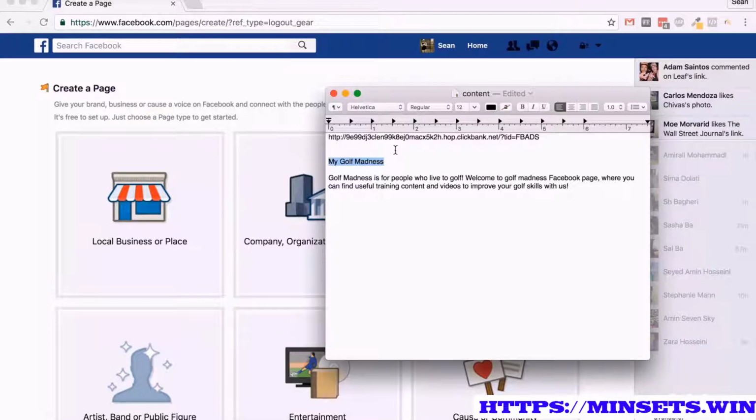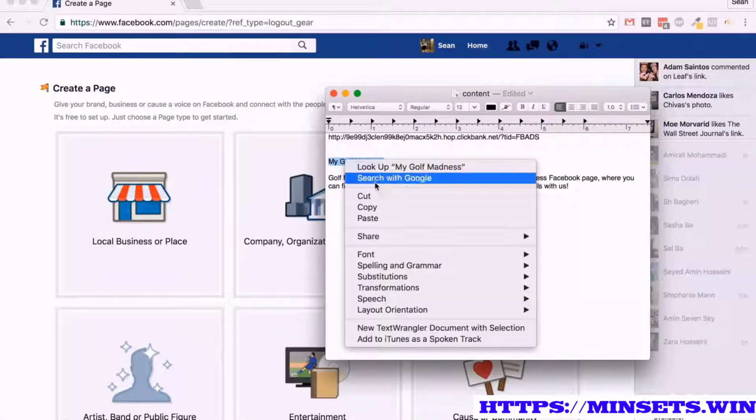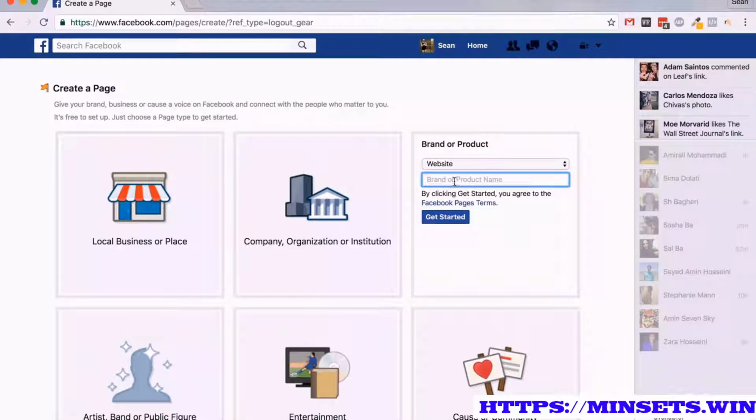For example, if you're promoting a product about weight loss, do not create a page under your own name. Create a page under that product, or for that product. For example, how to lose weight in 2 weeks, something like that. So that's the idea. So I'm just gonna copy this and paste it here, and I'm gonna click on get started.